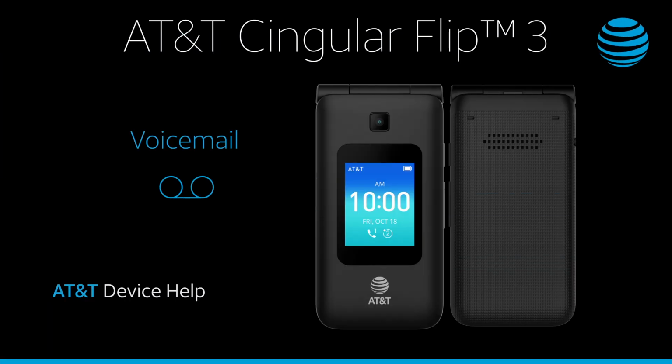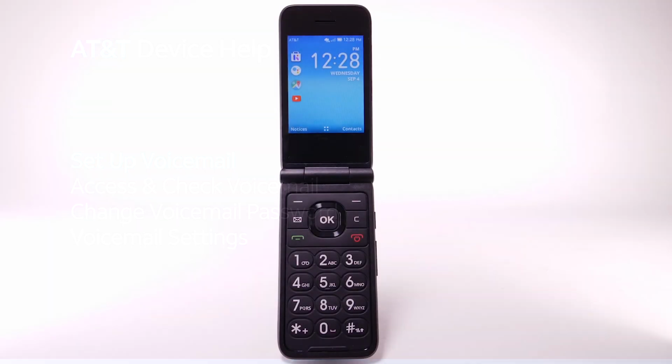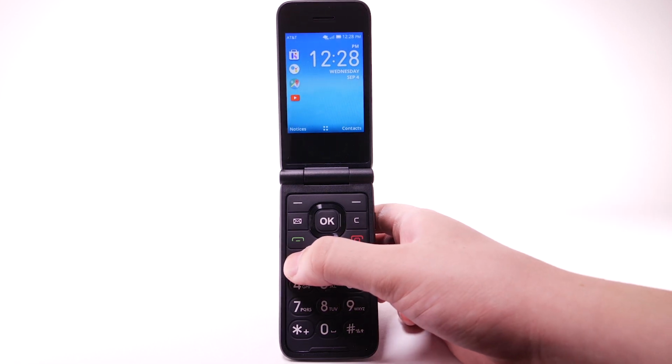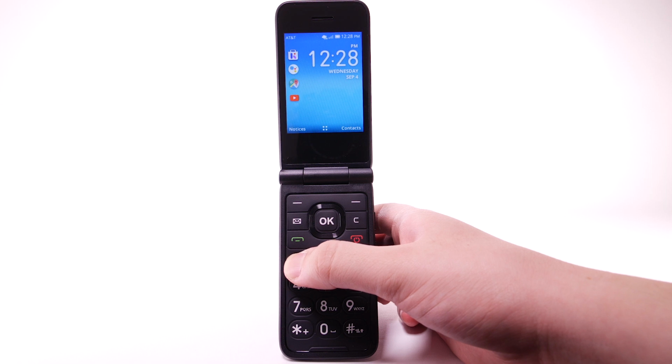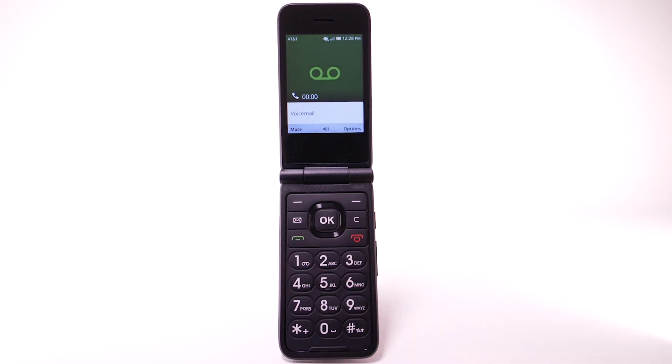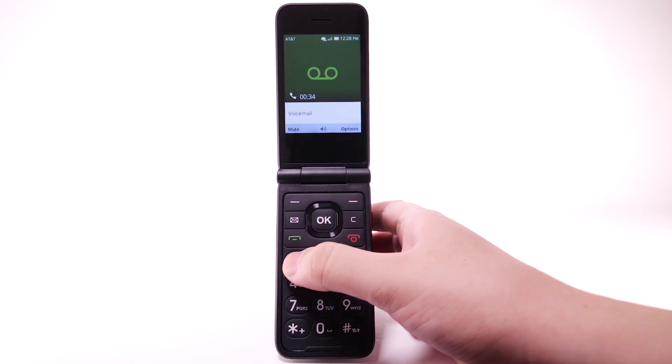Voicemail. Set up voicemail. To set up your voicemail, from the home screen, press and hold the 1 button. If you are a new customer and have not established a voicemail box, you will be prompted to set up your voicemail and choose a password and greeting. If you are an existing customer and have already set up your voicemail box, you will be prompted to enter your voicemail password. Use the keypad to enter your voicemail password.